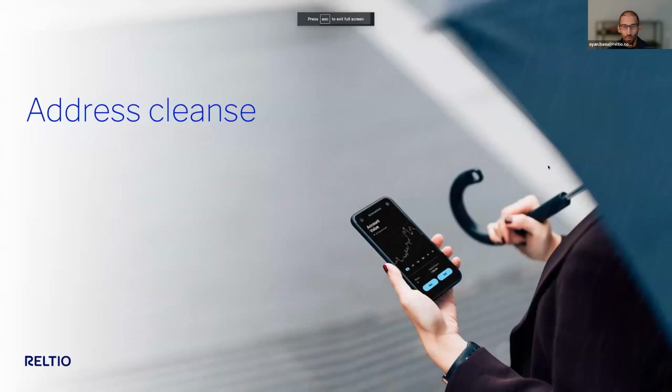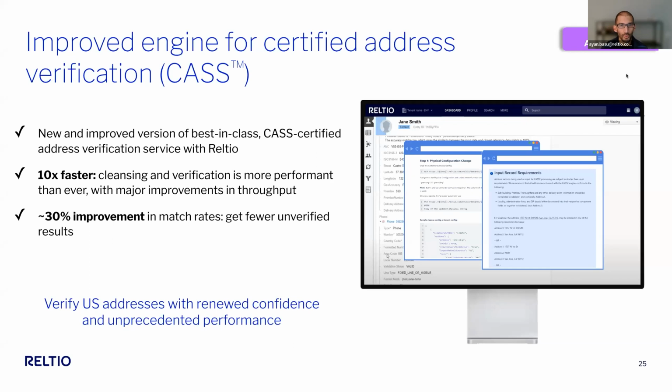All right, so a few enhancements coming up in this release for address cleanse, starting with our improved certification process with our CAS engine. This just means that it's verifying all the addresses by the United States Postal Service and certifying the deliverability of those addresses. So an improvement in the verification and accuracy of it.